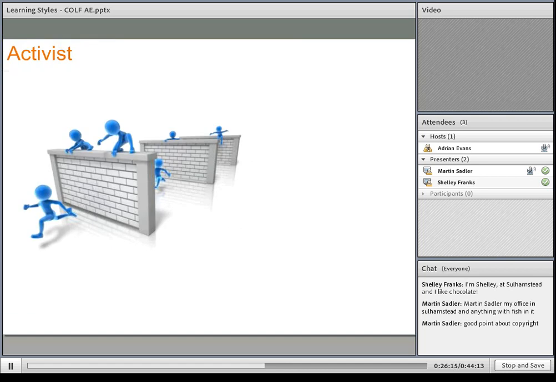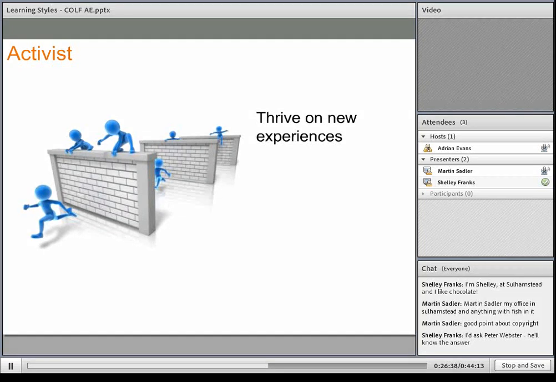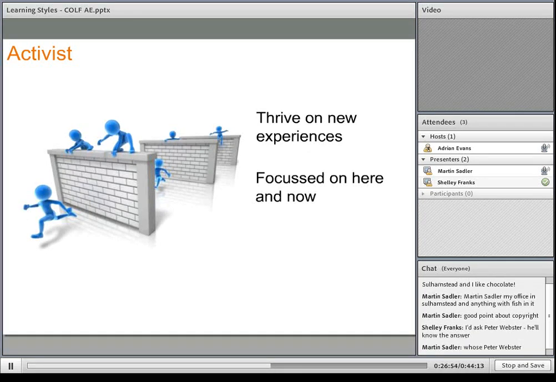Fantastic. Okay, so Martin mentioned the 4 different learning styles there, so we're just going to have a summary of these. So activists then, as the title suggests, are people who like to fully involve themselves in any learning experience that they are involved with. They will thrive on new experiences, and they like to be focused on the here and now, what they're currently involved in, and they're happy to be engrossed in what they're currently doing. They usually approach new ideas and topics with an open mind, and they really do look for the positive aspects of these, and they get very, very enthusiastic about them.